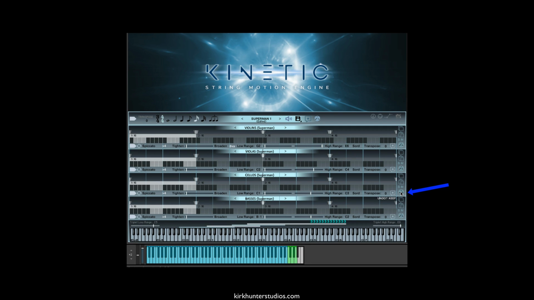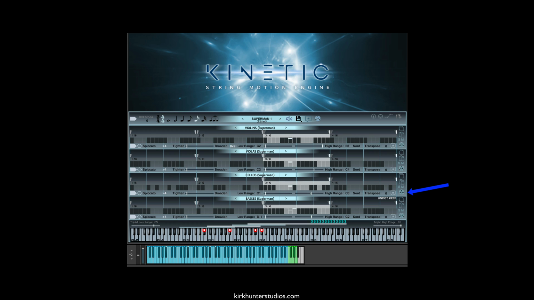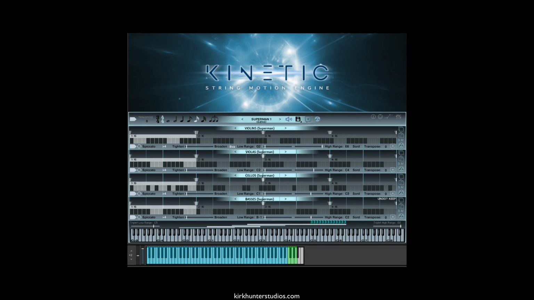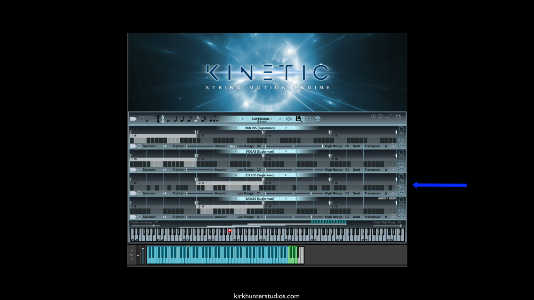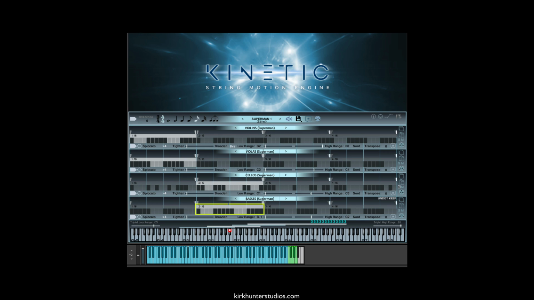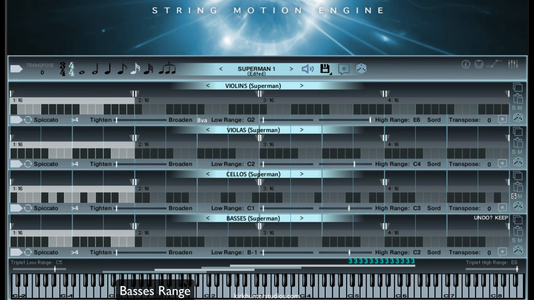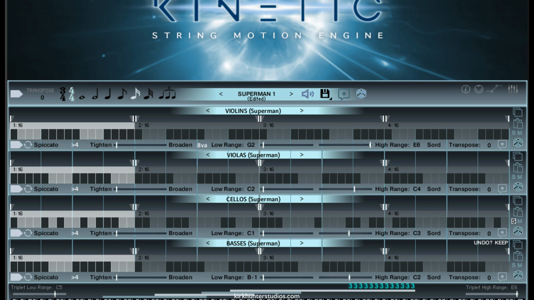Also, I could try a random pattern, so I'll do that for cellos here. Notice that the cellos alone got randomized and not the rest of it. If I want to hear only what happened in the cellos, I can certainly solo them just here. You'll notice that the bass's regions are also cycling, even though they're not heard. That's because I'm playing a note that's also in the playable range of the basses. Of course, these ranges can easily be changed here.